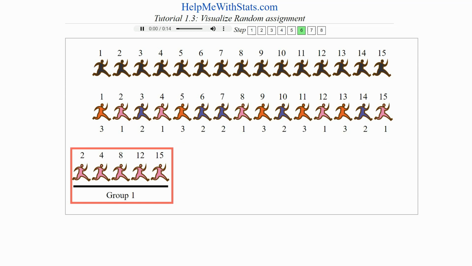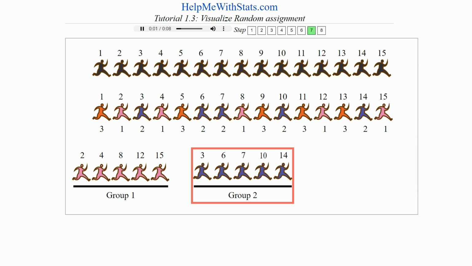Now we can group all of the participants together in their randomly assigned groups. As we can see, group number 1 in pink has been randomly chosen to include participants 2, 4, 8, 12, and 15. Group number 2 in purple has been randomly chosen to include participants 3, 6, 7, 10, and 14.